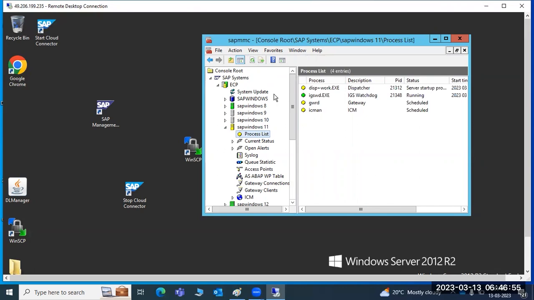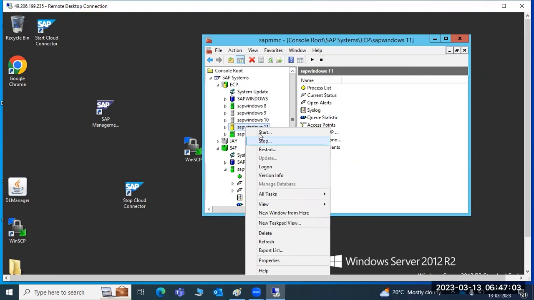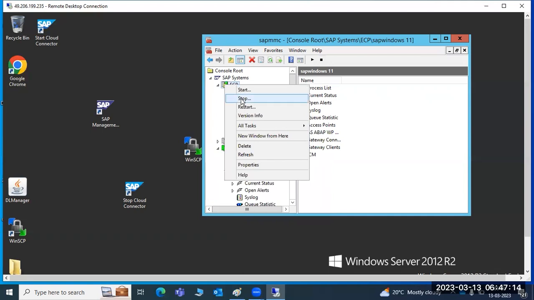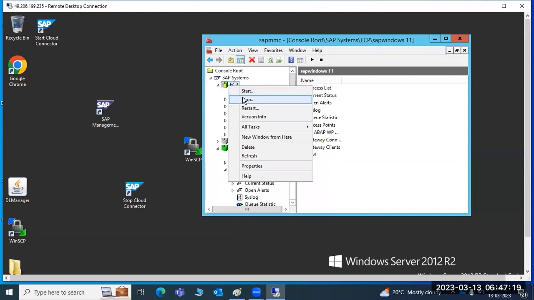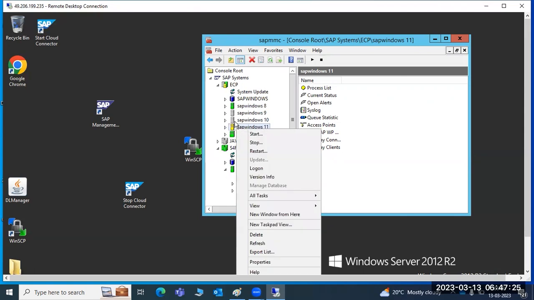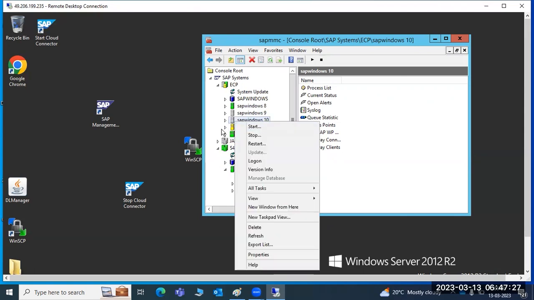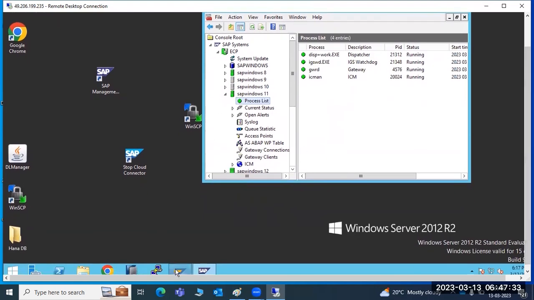Starting now. Okay, you know how to stop and start, right? If you want to stop an individual application server, select that application server and you can stop and start it. If you want to stop the entire SID, the entire system, with the 10 application servers and the ASCS instance, right click and stop and start. So there are two ways we can do it. Okay, it's completely up now.